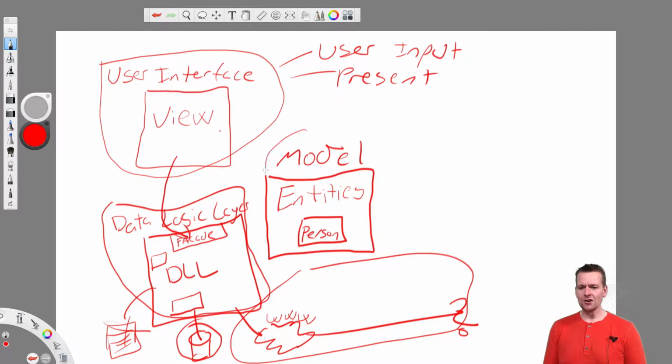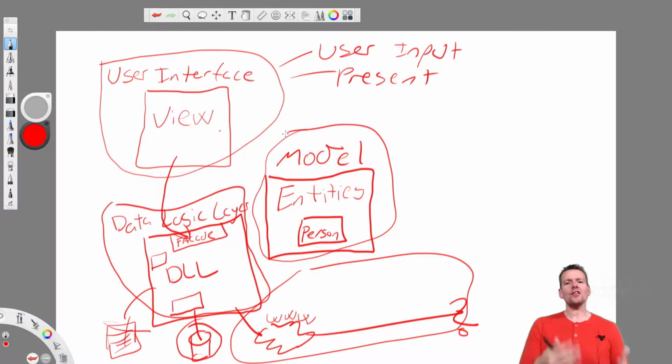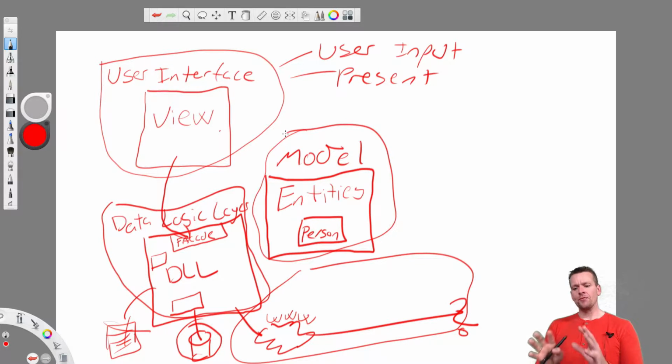The model here, that's going to hold all our entities, meaning our person, our customer, our anything that you can store in a database or in a list, our data entities. Business entities is also a word for it. That's going to be over there.